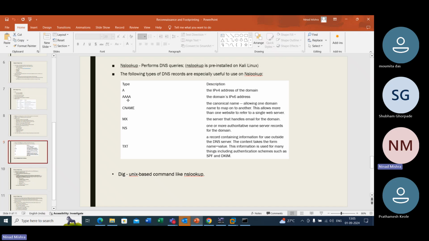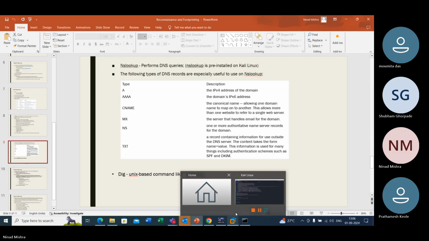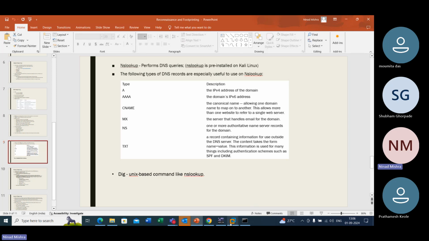So is it I need the IP address of the domain. The AAAA represents the domain's IPv6. CNAME is the canonical name allowing a domain to map to another. So these are the information. MX I told you, right? The server that handles email for that domain, that information I will get. NS will be one or more authoritative name records for the domain. And TXT will be a record that contains information for outside DNS servers. So basically, for this type of DNS records, NS lookup is used.